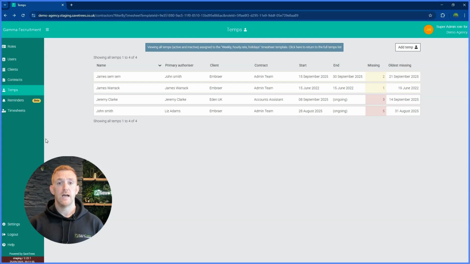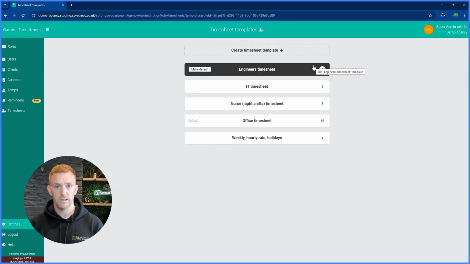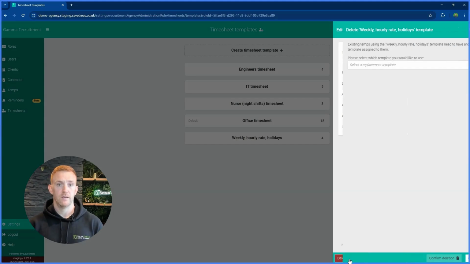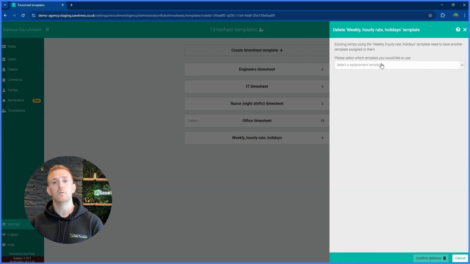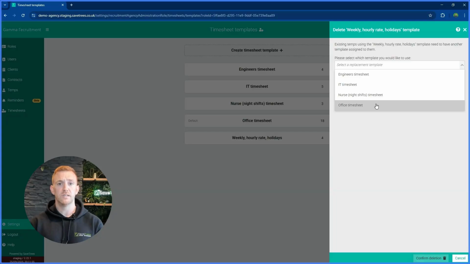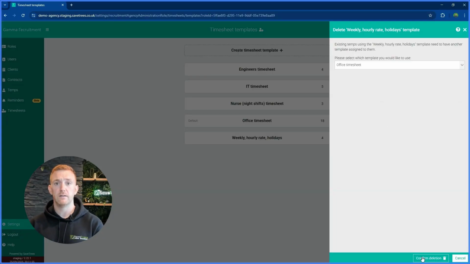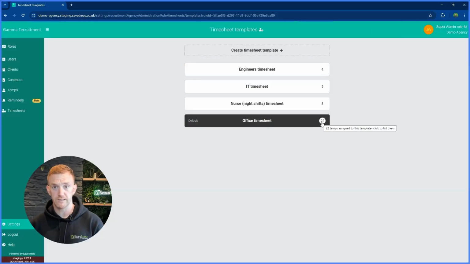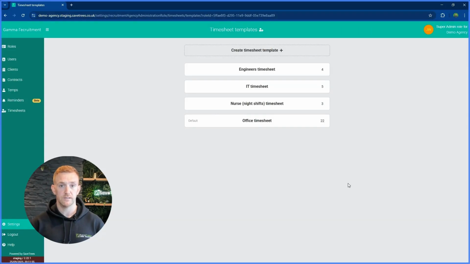To do this, head back to your Timesheet Templates page, select the one that you want to delete, and hit Delete. When you do this, the system will ask you to assign the existing workers to another template. So we'll select the Office timesheet and then confirm the deletion. Now you'll see the Office timesheet template numbers increase and the old template disappears.